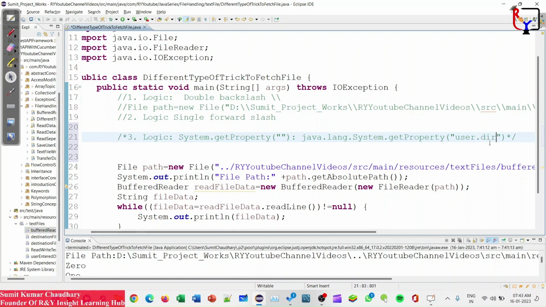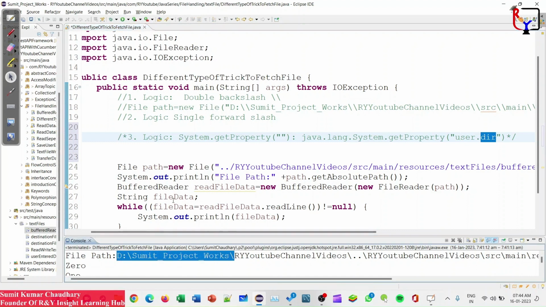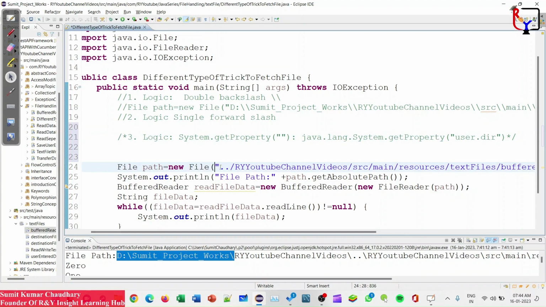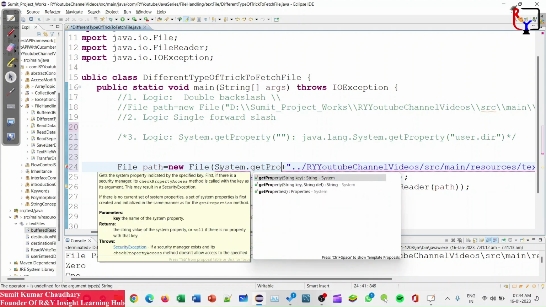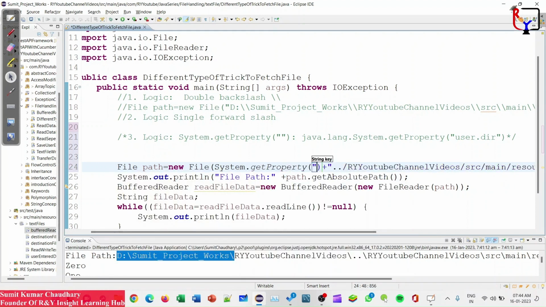So dir is the abbreviation of directory. We will get the working directory with the help of this key. So I will use this: System.getProperty with user.dir. Now I'm going to run it.